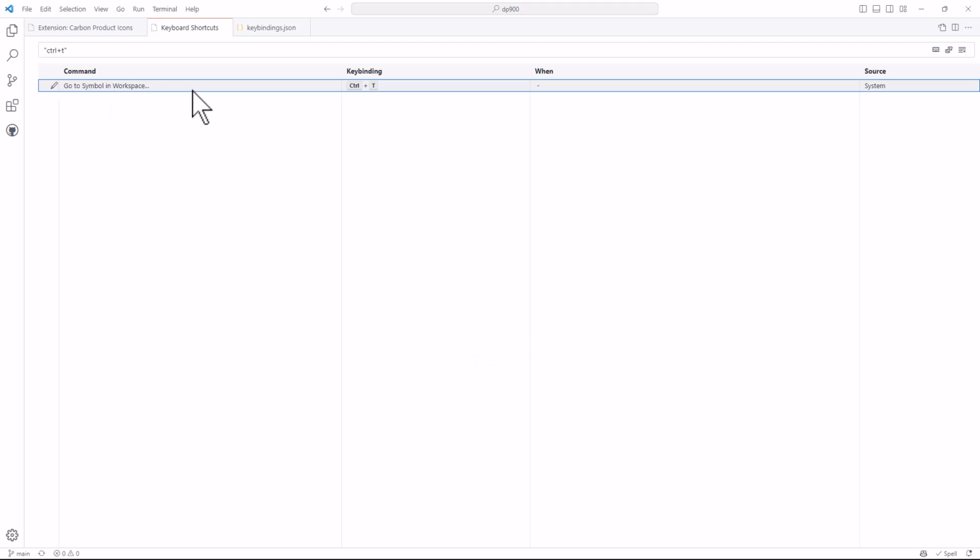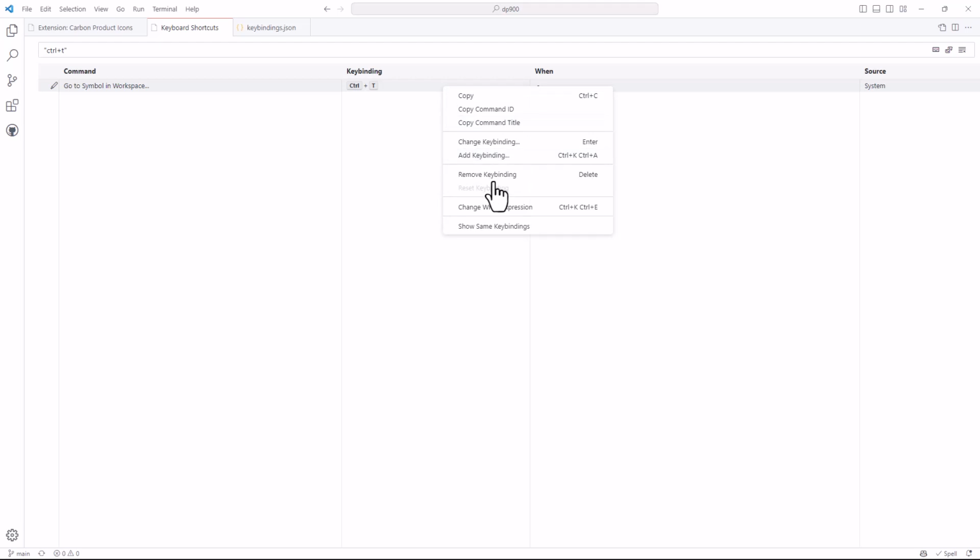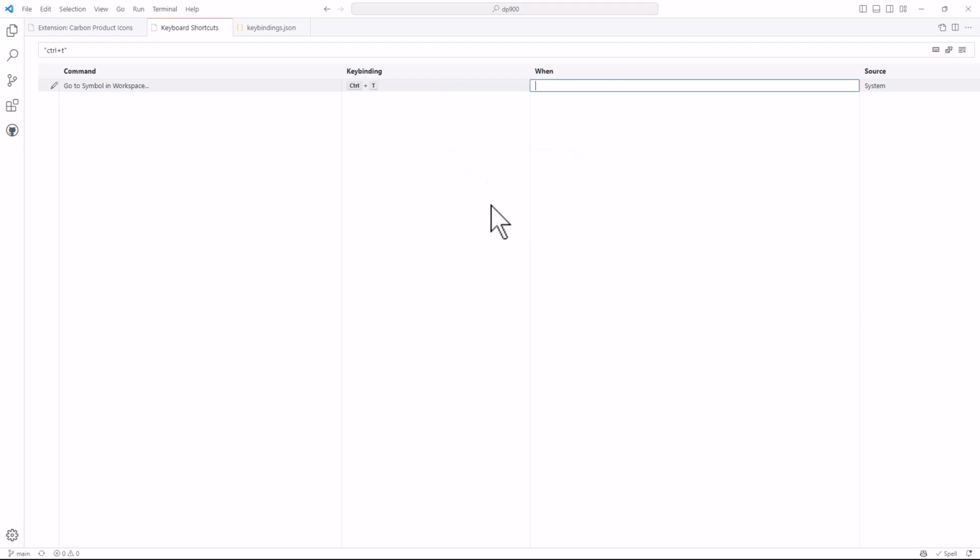So let me click one existing command has this key binding. Looks like go to symbol in workspace. So what can I do here? I can right click and I can remove the key binding. I can change it. Another thing that you can do with these, this is beyond our scope, pun intended, is that you can get even more granular. Like we could set this particular command such that Control-T will do go to symbol when you've got PowerShell files up. You see what I mean?